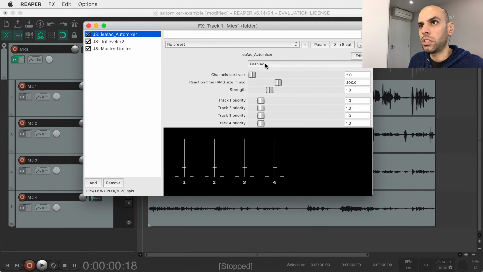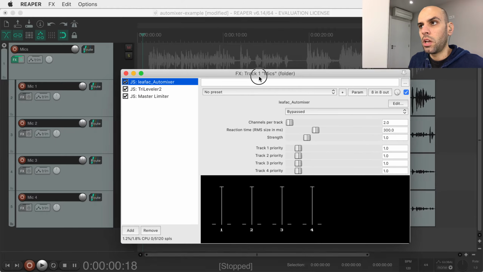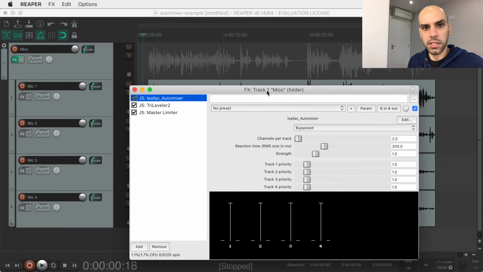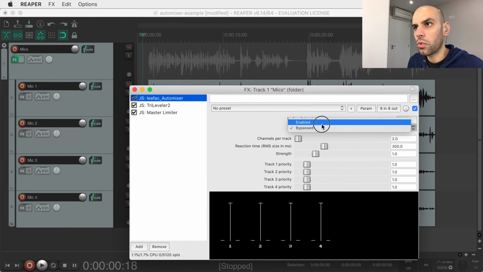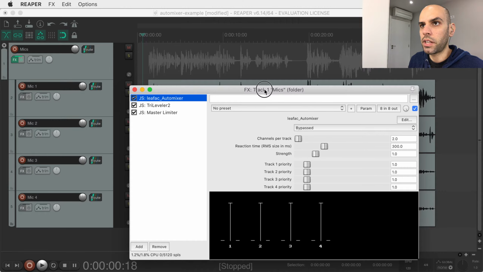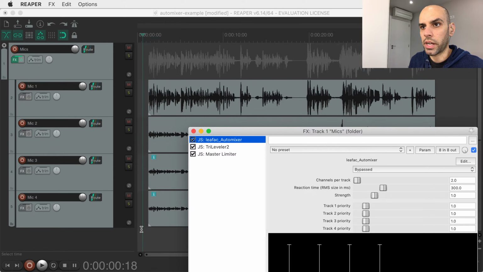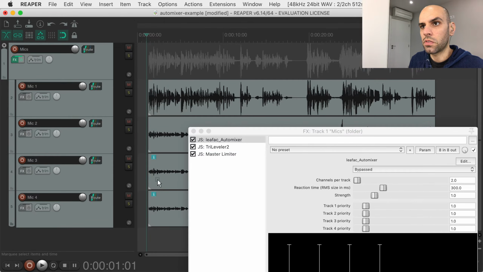So the Automixer, I will bypass it, so you'll be able to hear what just the microphones sound like. You'll be able to hear just the microphones without the Automixer, and then in the middle I will turn on the Automixer and you will hear the effect that has on the tracks. So let's hear this conversation.